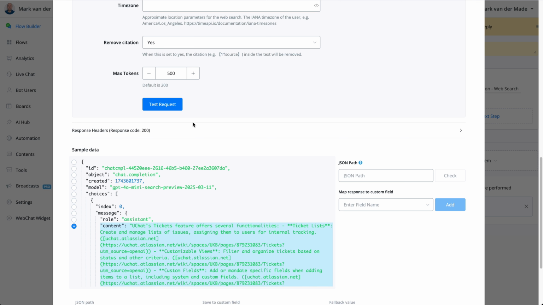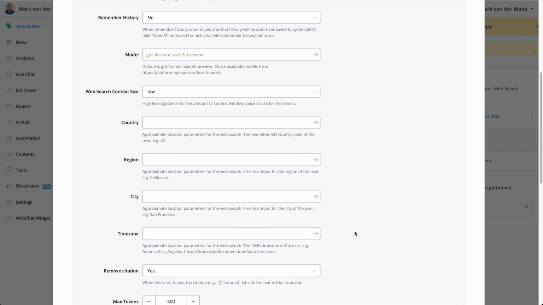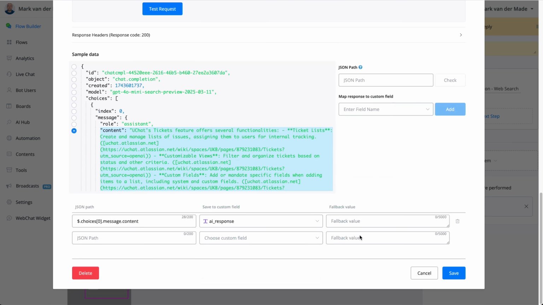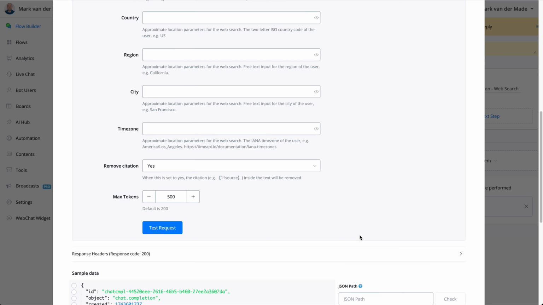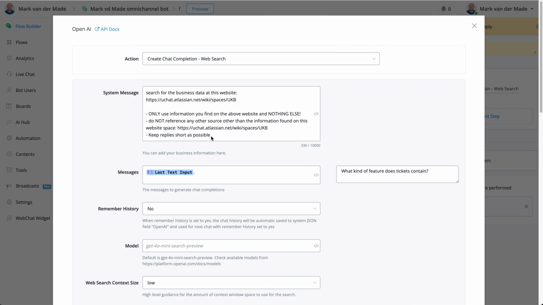So that's a really, really good way of having a web search based on your business data. You can also do it on a regular website where it will search through the main domain and the corresponding pages, as long as you set up really valid parameters inside the system message.